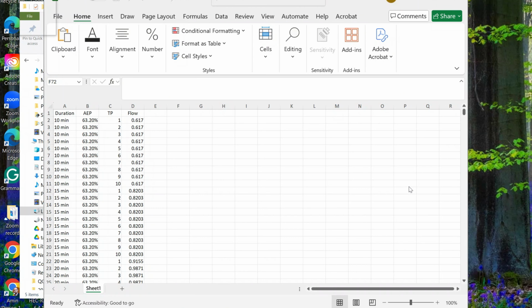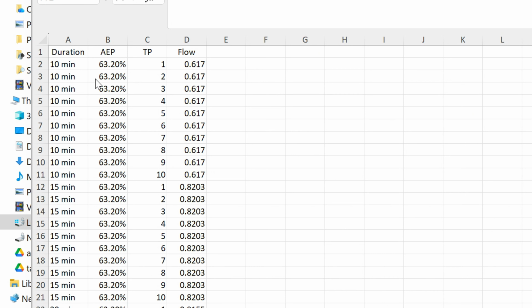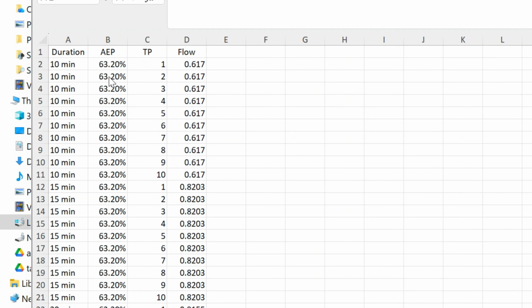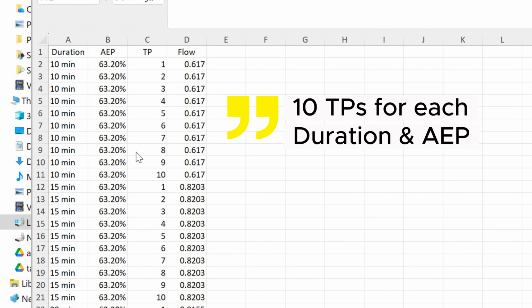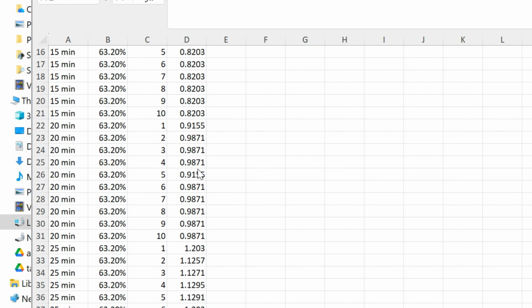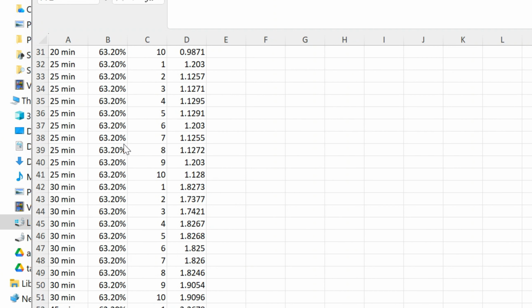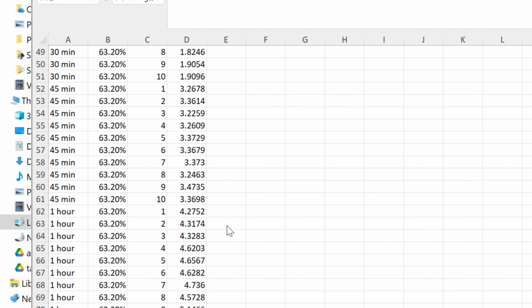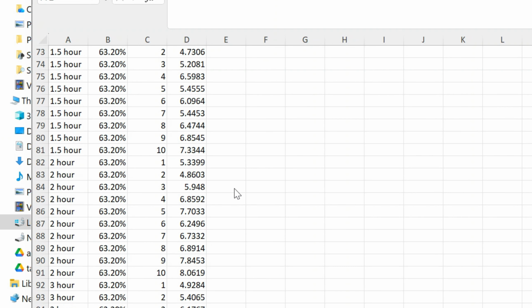So the values that I need from that batch file that we got from the RORB are only 4 sets of data: duration, annual exceedance probability or AEP, temporal pattern, and the flows. As you can see, for every duration and AEP case, I have 10 temporal patterns. If I scroll down, you can see that for every single scenario of duration and AEP, I will get 10 values. At first, of course, the numbers look similar, but gradually when you go for the longer durations, you see the impact of temporal patterns. They get more diverse.